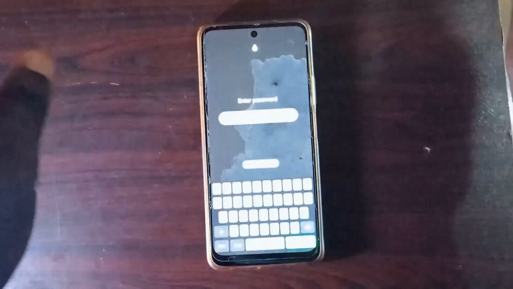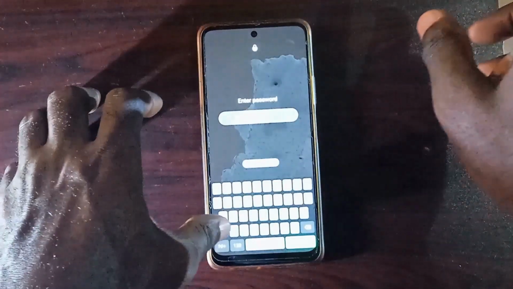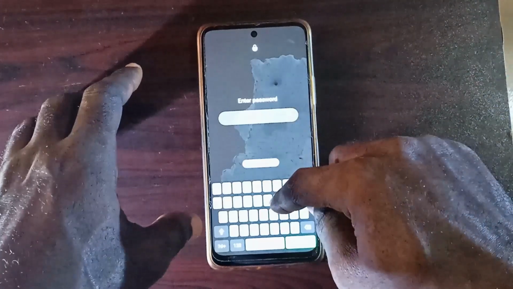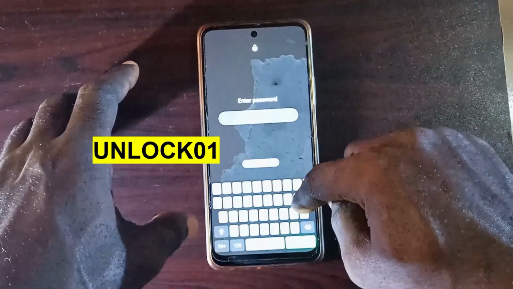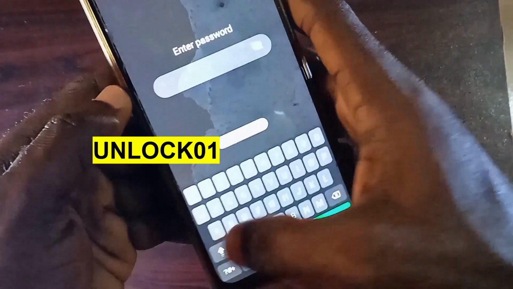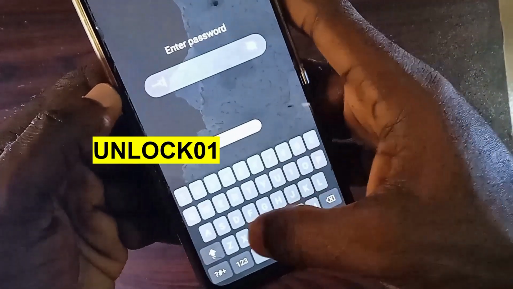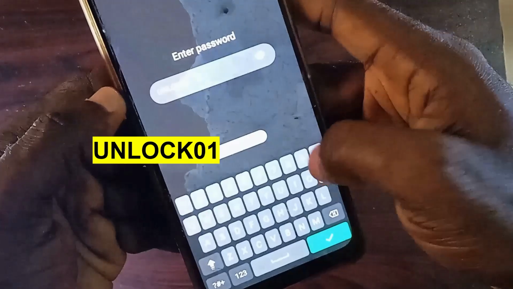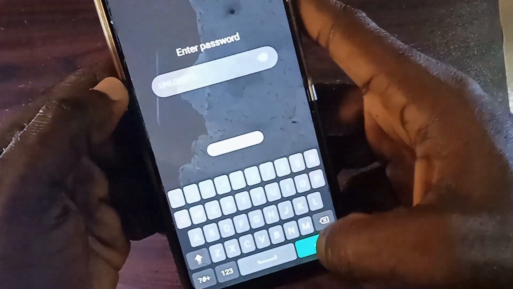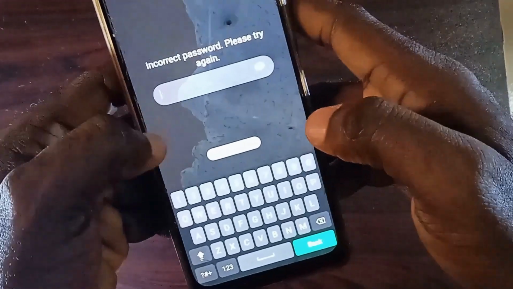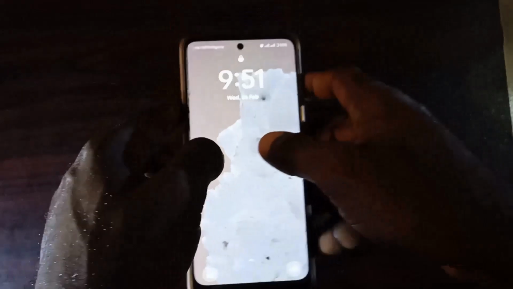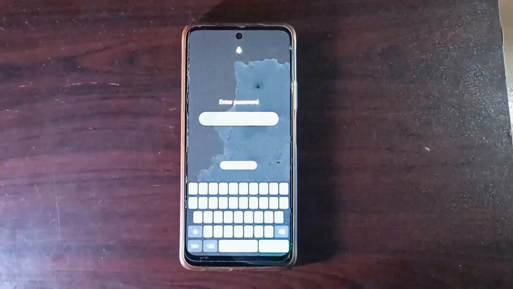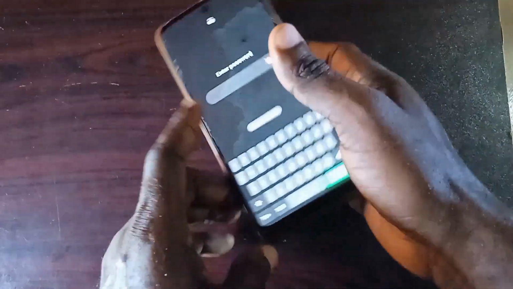So first of all, you are going to put in this password here. You're just going to put in Unlock 01 in caps. So let me do that again. Unlock 01 in caps. Incorrect password, try again later. That's right, your password is incorrect. That's not the password for your phone.